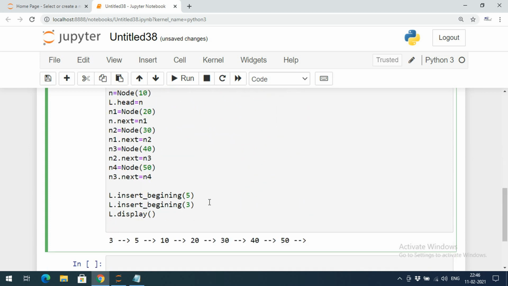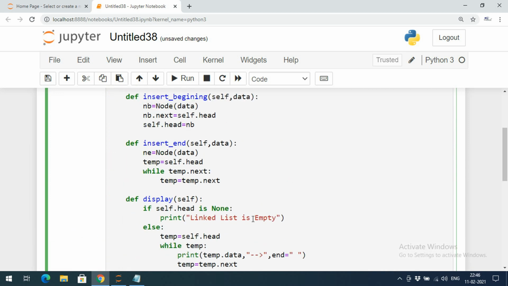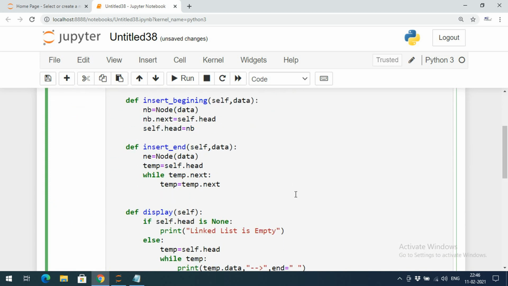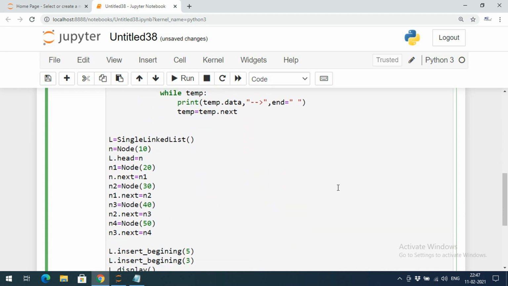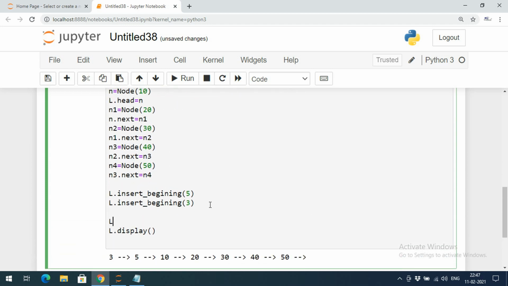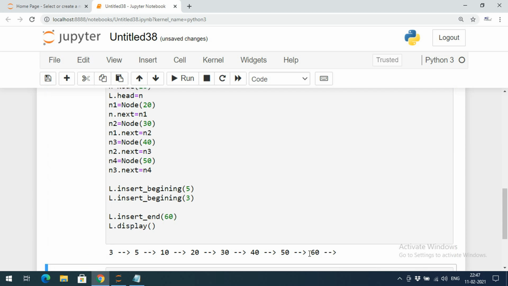So immediately now, what is the position here? Temp.next is the last one. Now at that position we need to insert the element. So come out from the loop. So directly go with temp.next is equal to NE. NE means address of the new node. So automatically the new node will be inserted. So you can observe here after beginning. So L dot insert underscore end and we'll go with the 60, right? So execute this one. So we'll get a 60 here.